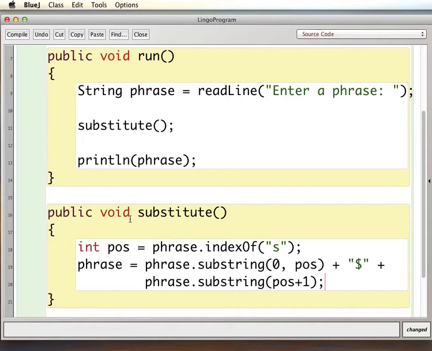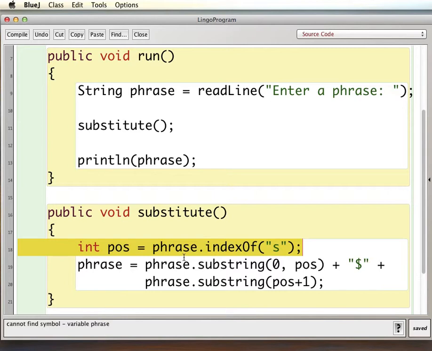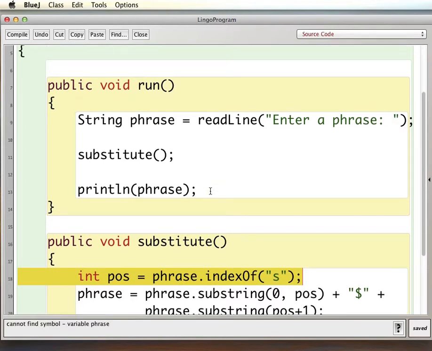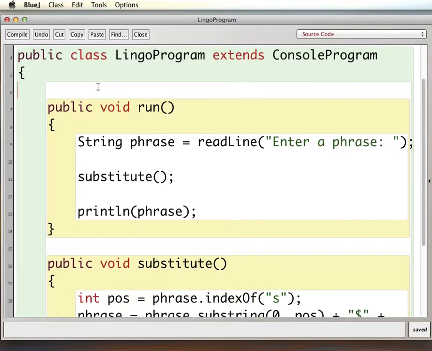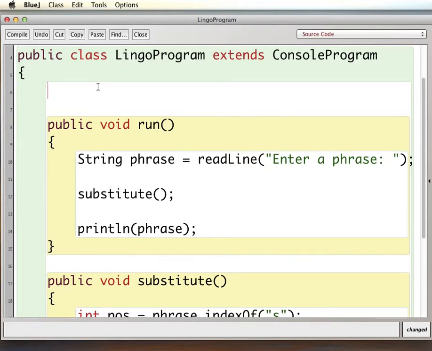We have a little bit of an issue, which is that I made phrase a local variable up here. So guess what? I can't use phrase in this other method. This won't even compile. If I try to compile, which I'm doing by clicking the compile button, it says, oh, here it is, cannot find symbol phrase. So what I need to do is make phrase a global variable. I'll go up here and say private String phrase.